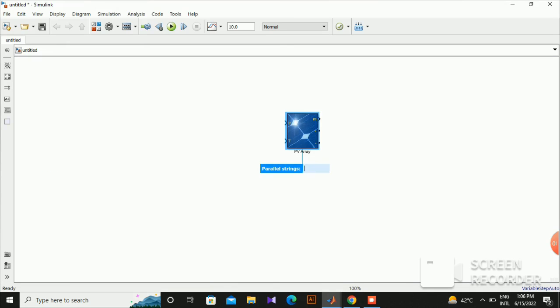When you see this module, you can see that on the left side of the PV array there are two input terminals with the names IR, which stands for irradiance, and T, which stands for temperature. So you can provide these two values from these two terminals. Now on the right side of the block you can see there are three terminals. The bottom two are the positive and negative terminals, and the top one is the measurement port, which can be used to measure the temperature, irradiance and other parameters.